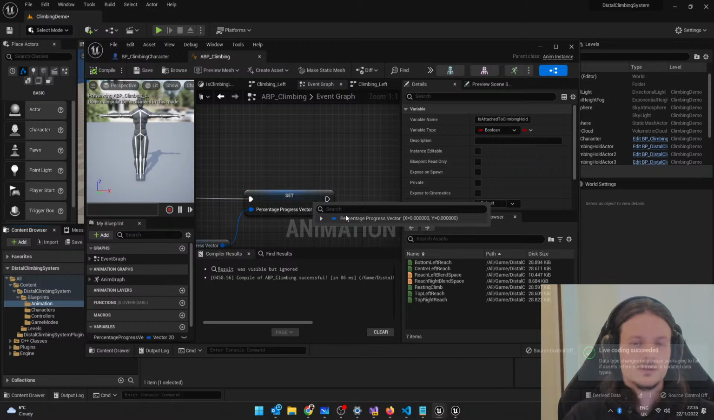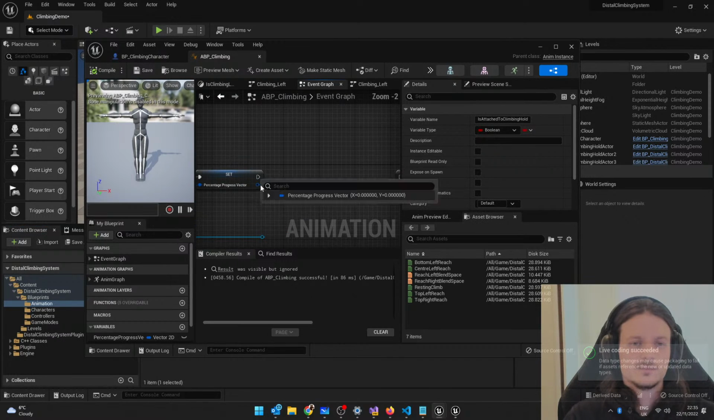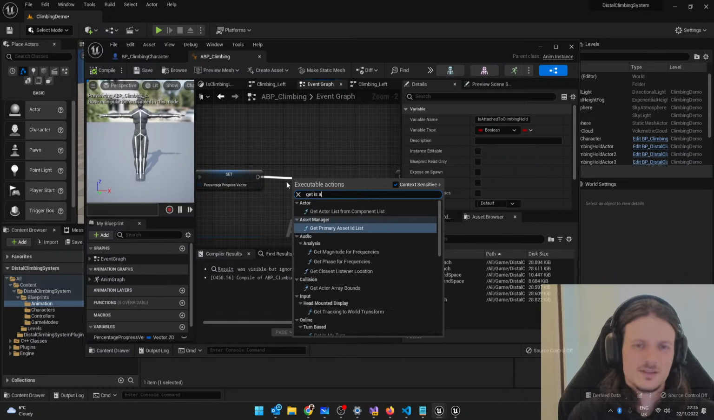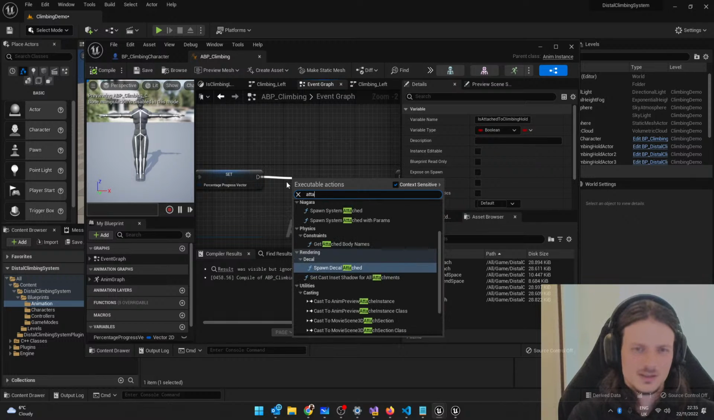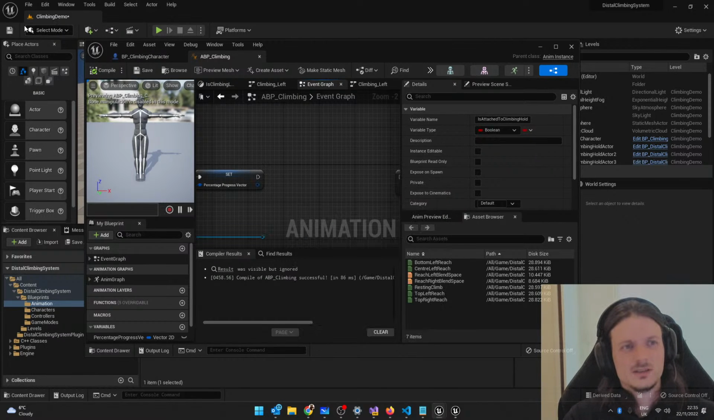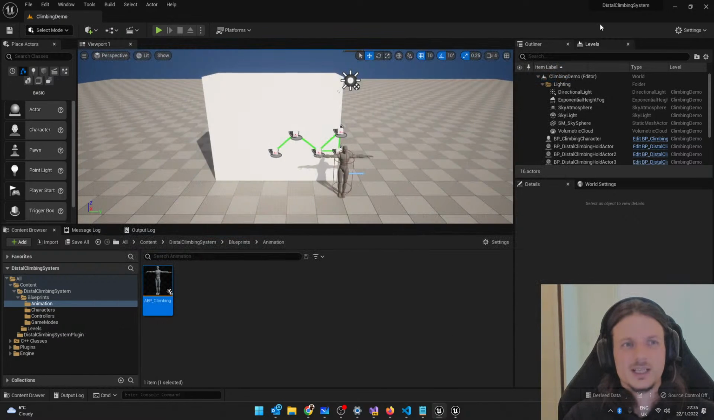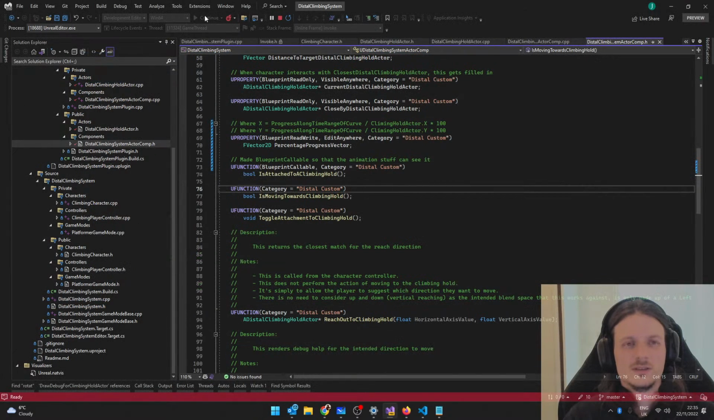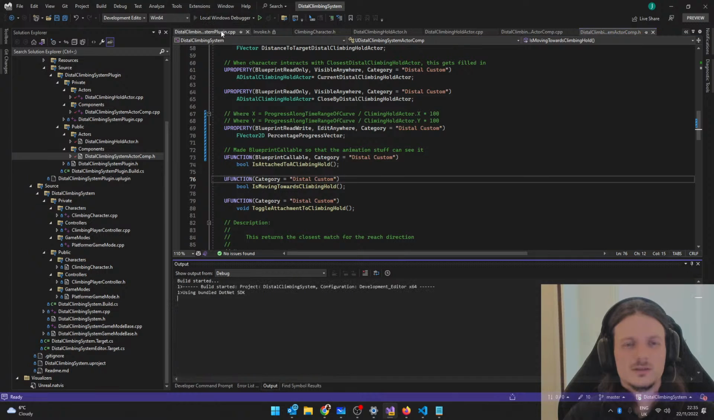Okay, let's try that again. Is attached. Get is attached. Attached to. Ah, so annoying. So it seems every time I add something, the blueprint can't update itself, which is very frustrating.